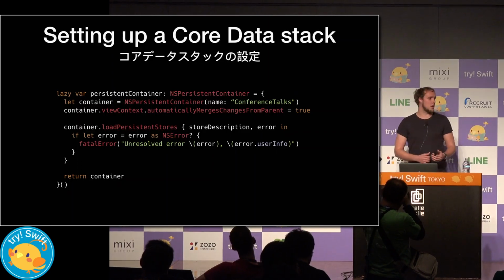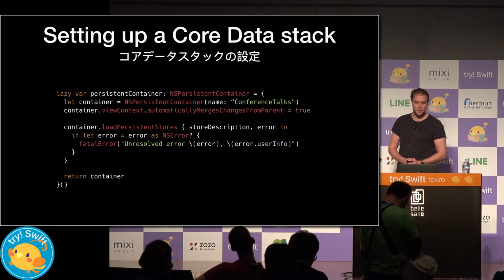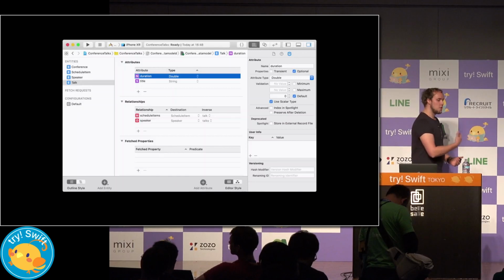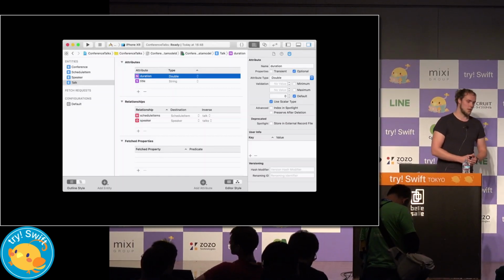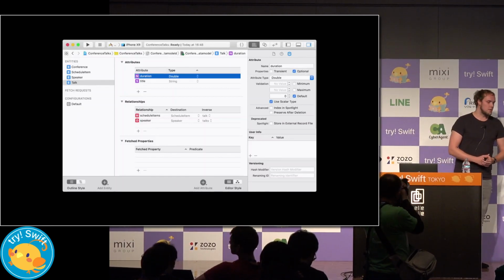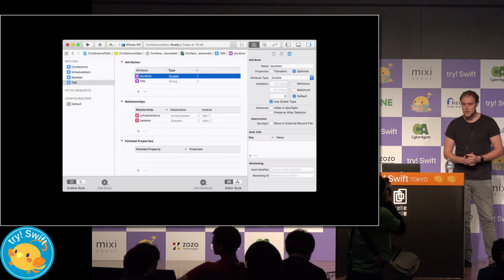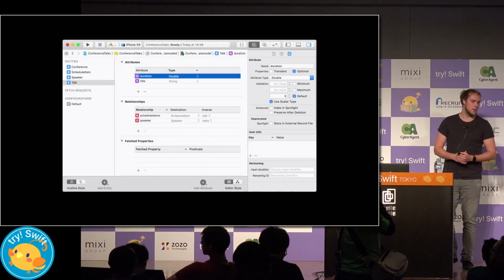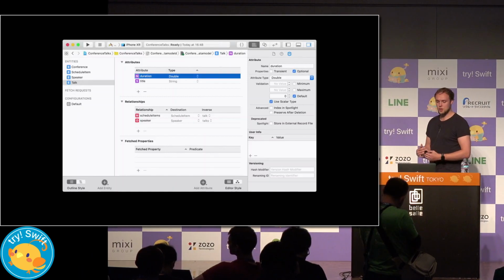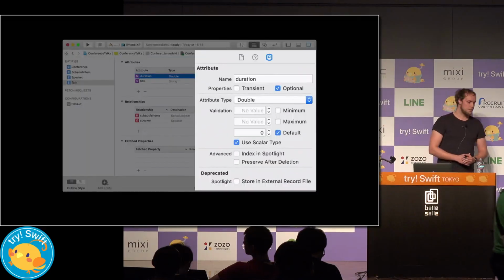So in addition to setting up your Core Data stack, you need to define what data you're going to store in Core Data. To do that, you use the model editor. Now there's nothing new here, but I still want to show you what it looks like. So in the model editor, you define the entities that you're going to store in Core Data and their properties. Now what's interesting here is the attributes inspector. It shows different options for your model attributes, your relationships, or your entity.